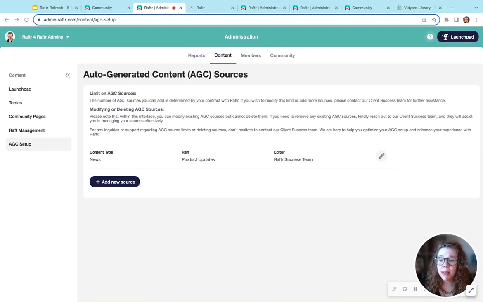Though it's less frequent, your client success manager or CSM can delete any existing AGC sources for you by your request. And they can also help you increase the number of AGC sources for your community. Please note, custom AGC integrations are not included on the admin portal since those are created and managed by our integrations team. All admins should have access to AGC setup as of today, but if you don't see this page, just contact your CSM to confirm your admin portal settings.